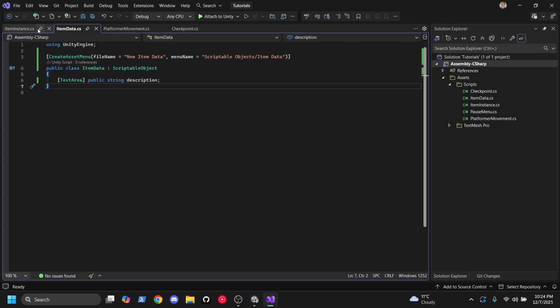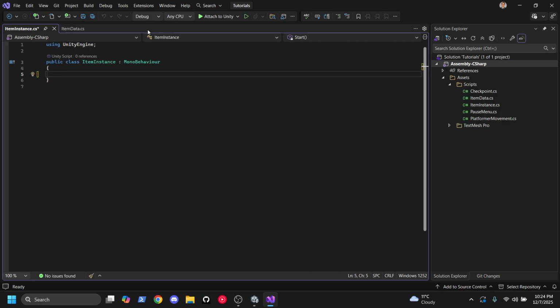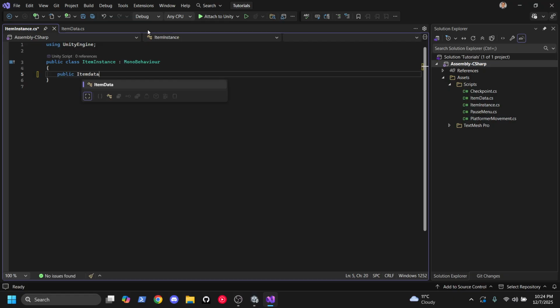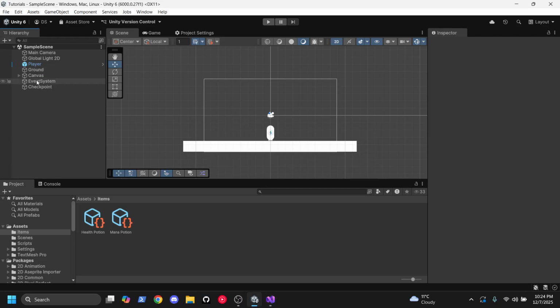So in our item instance script here, we're going to start this one. I'm going to get rid of void start and update because I'm not sure if we'll need them yet. We probably will, but I don't care. Up here, we're going to create a public item data and call this data. After writing this line of code, we go back into our sample scene here, and we'll throw an item into the level.